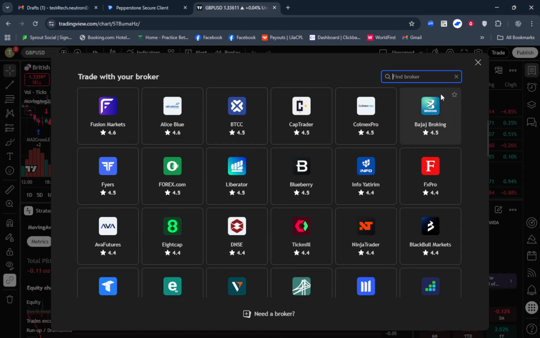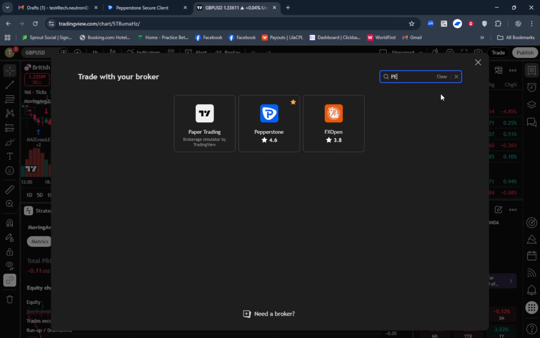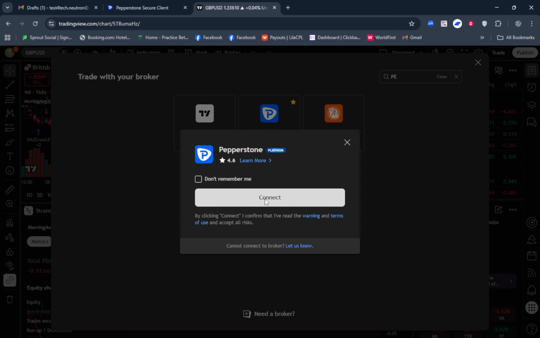In the list, find Pepperstone. You can scroll or use the search bar to locate it quickly. Click Pepperstone to start the connection process. You're telling Tradingview which broker you want to route orders through.